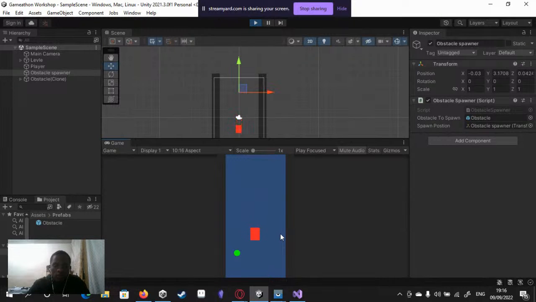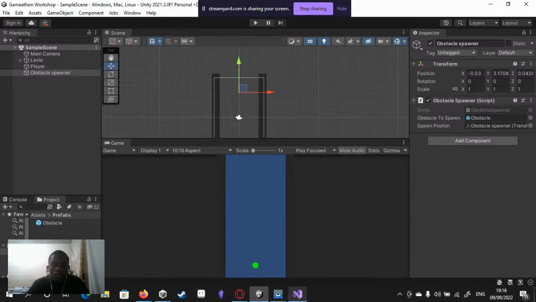Now, for our game, we obviously want this to be done automatically. We don't want the player to choose when they want to spawn an object. So how do we do that?